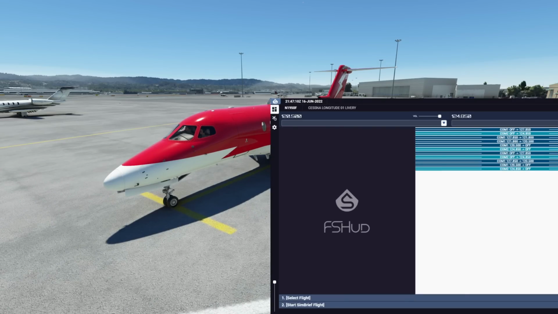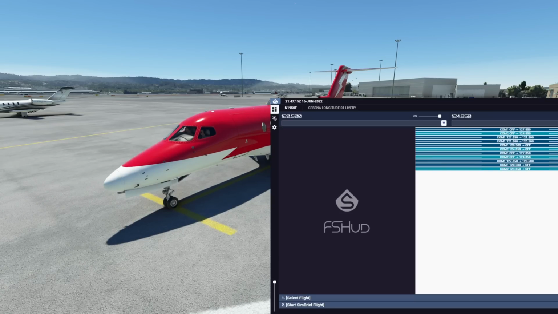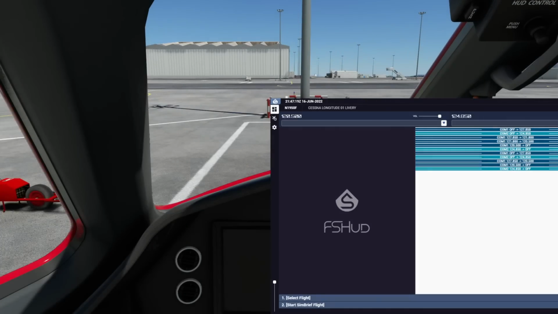We are taking the Cessna Citation Longitude because I haven't brought her out in a very long time. Kind of miss flying this aircraft. Thought it'd be kind of fun to bring it out. So let's go ahead and jump into the cockpit for a second so it can be nice and quiet.